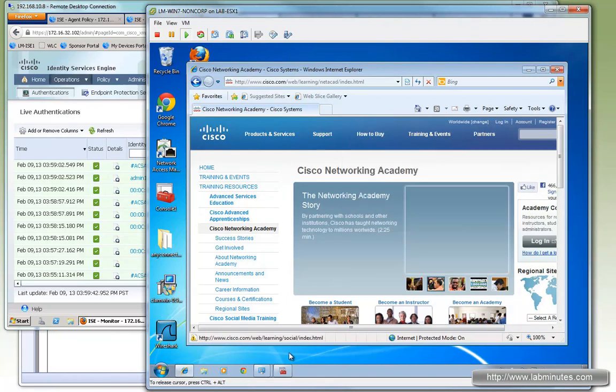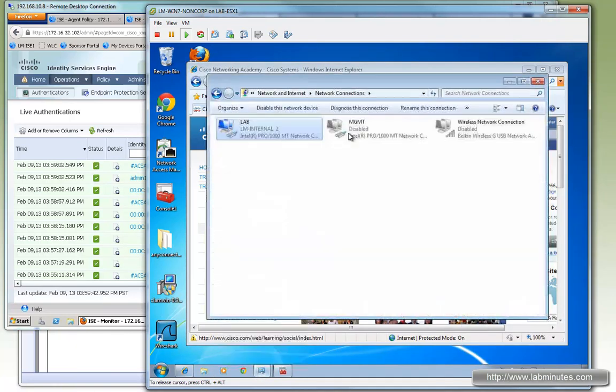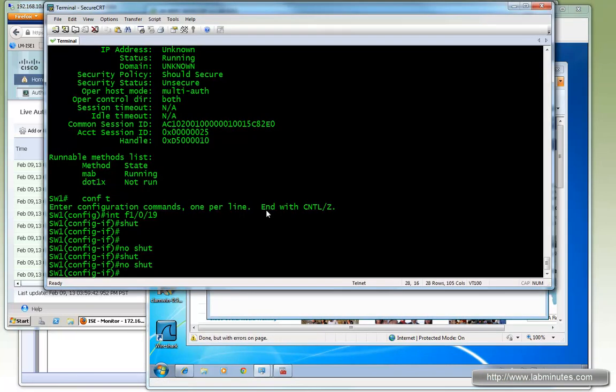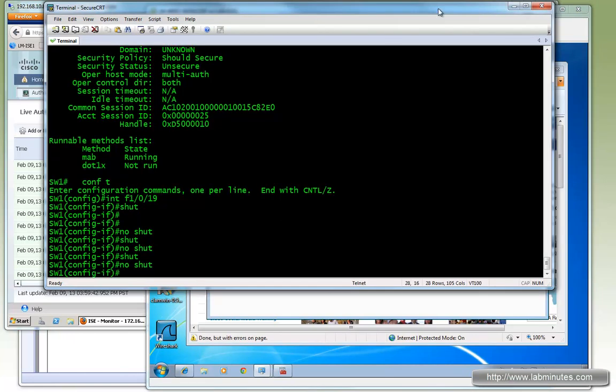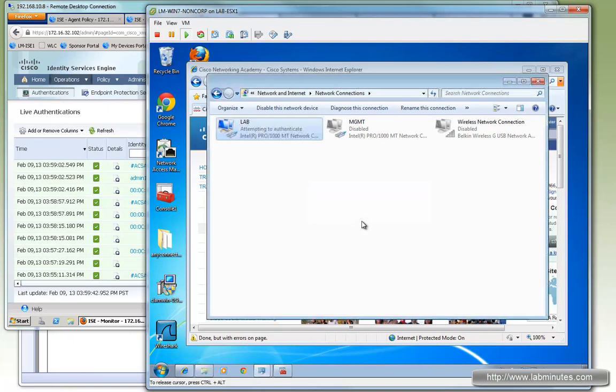But now, if the device is disconnected from the network, so again, disable, switch, shut, no shut, again, enable. The second time the device is trying to get back onto the network, it should not be able to.